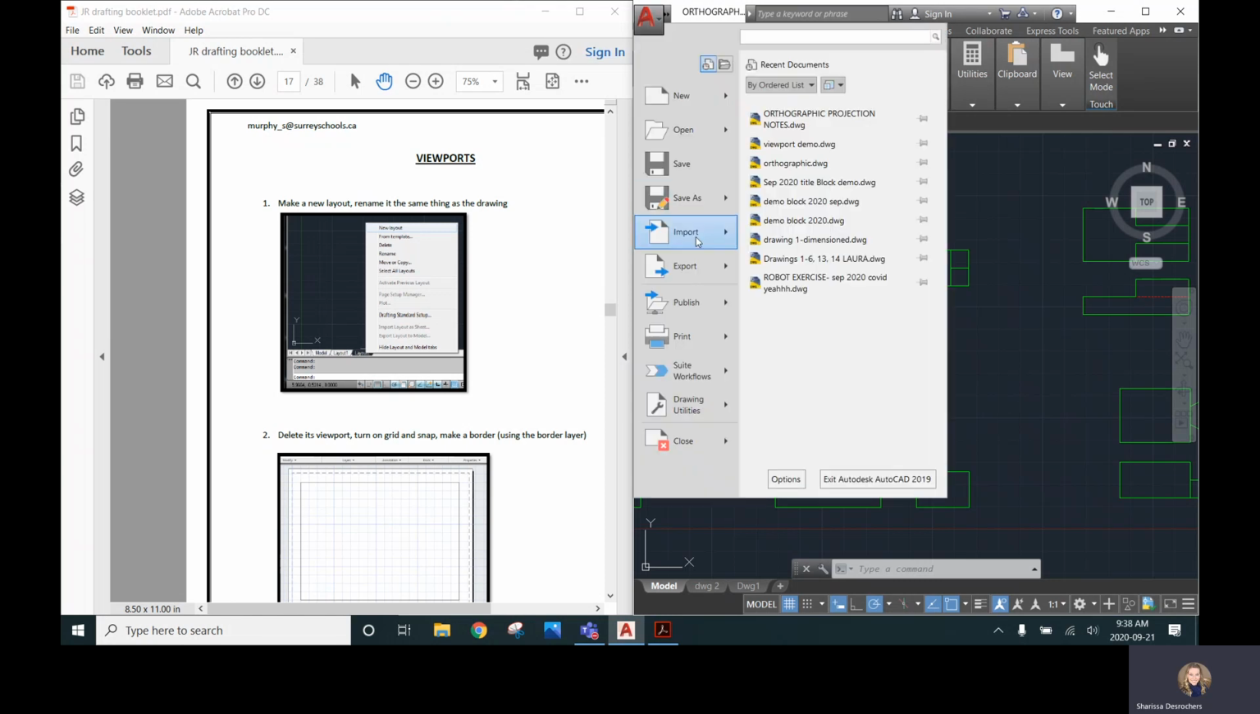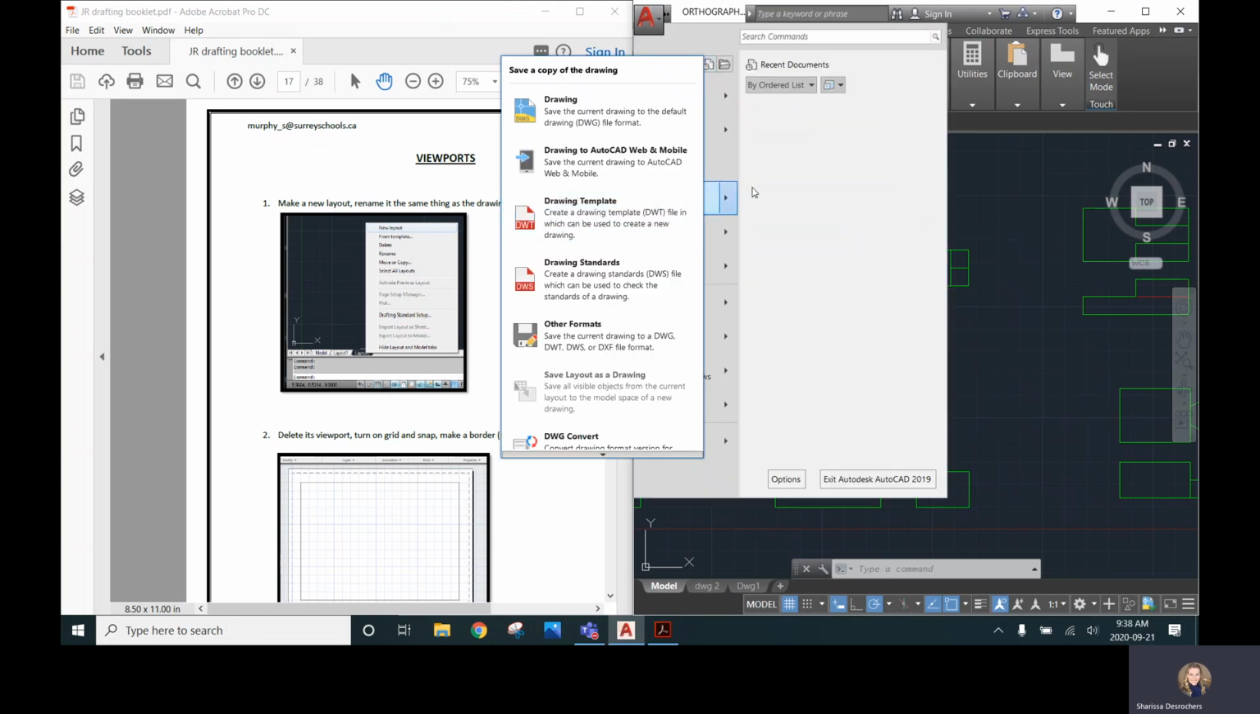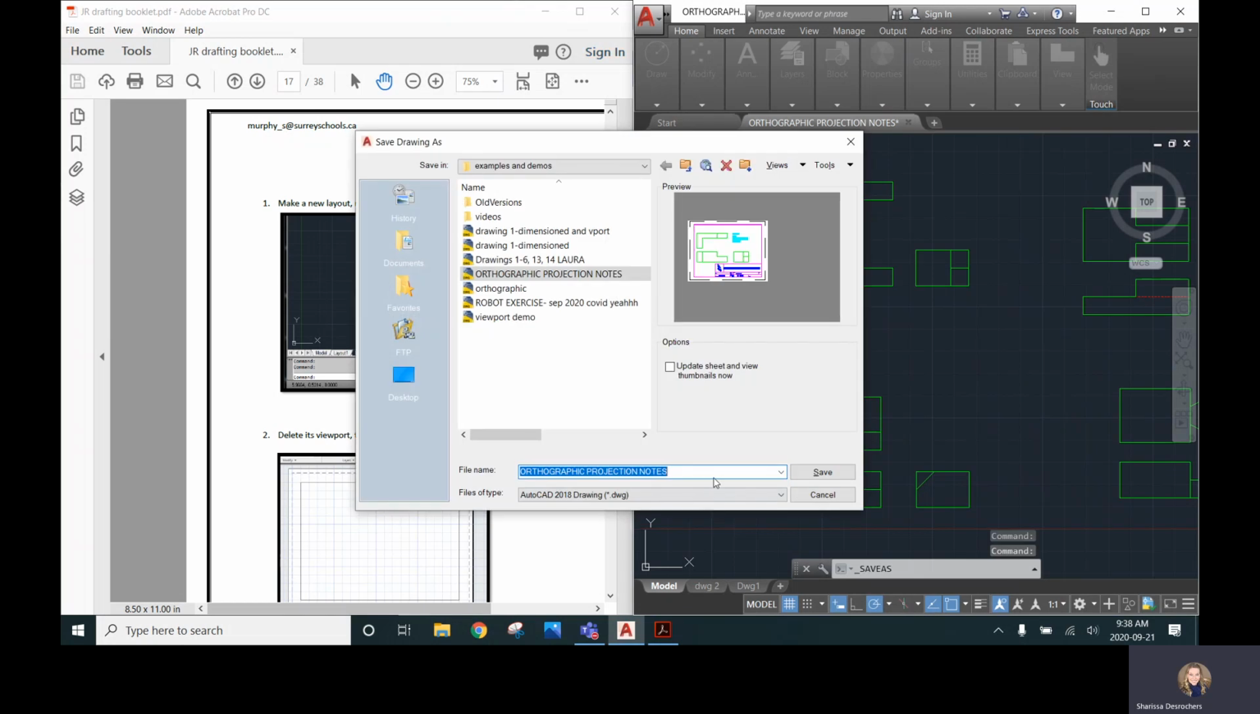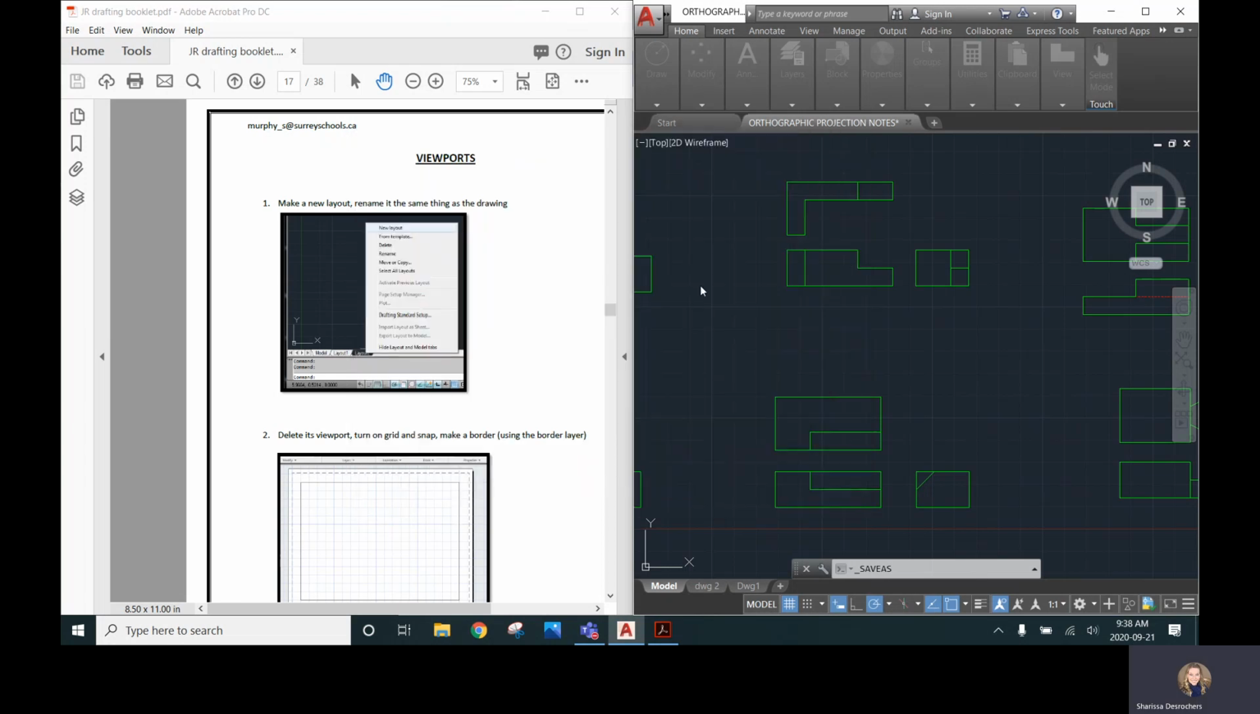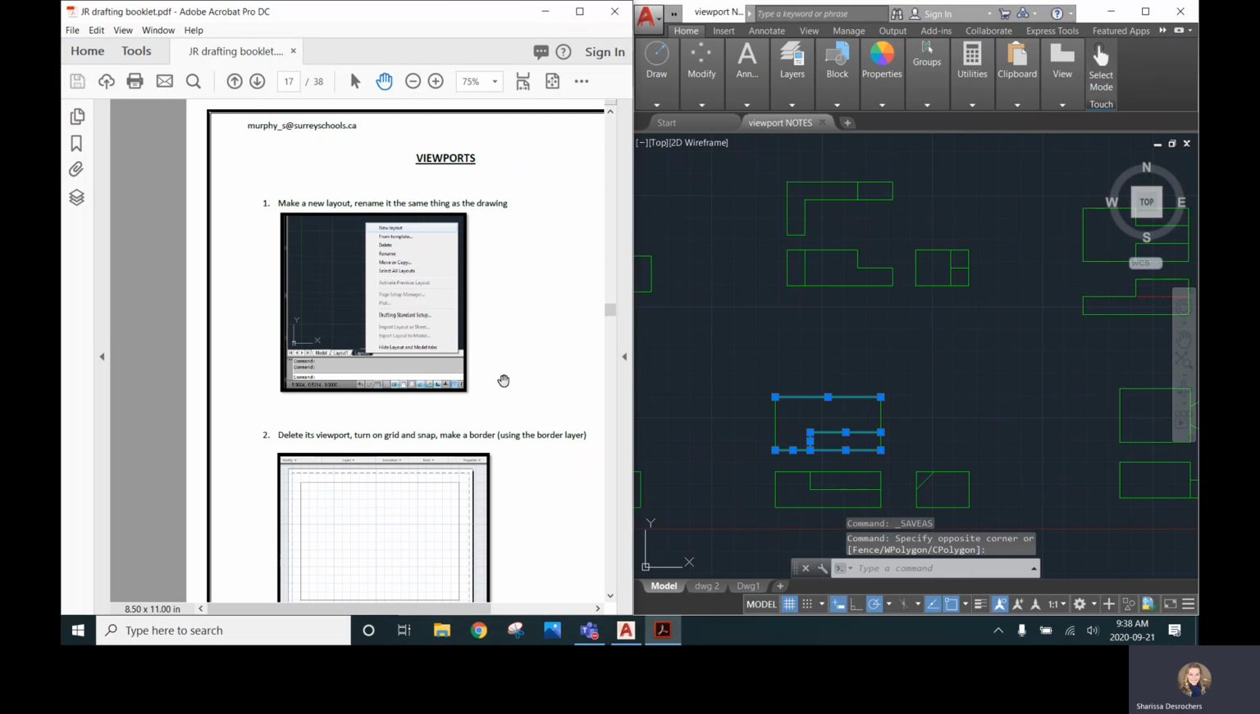First thing I'm going to do is make a new file so I don't mess up. So I'm just going to save as. And now, instead of orthographic projection notes, I'm going to call this viewport notes. Viewport notes, save.